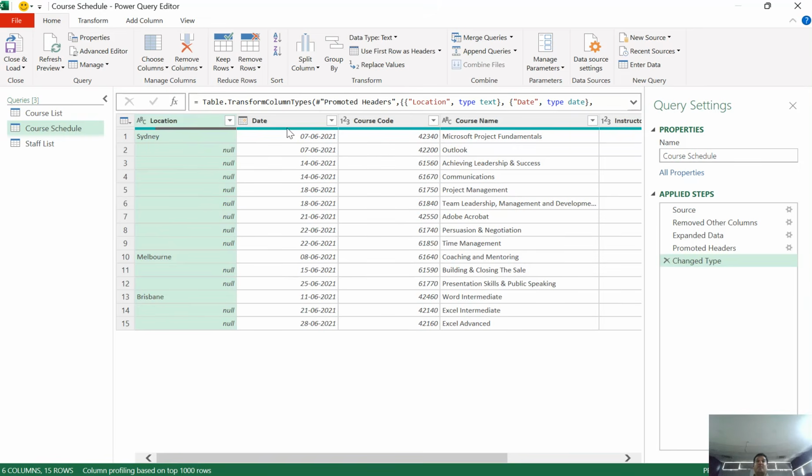Now the moment you promote the header, there is one automatic step which is applied called change type. And remember, whenever this data type is applied, make sure you delete it and make sure the data type is always manually decided by you only. Never rely on the system generated data type because it will throw you an error when you reuse this query.